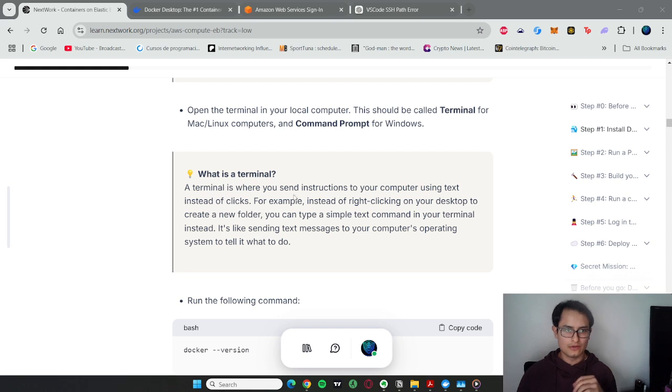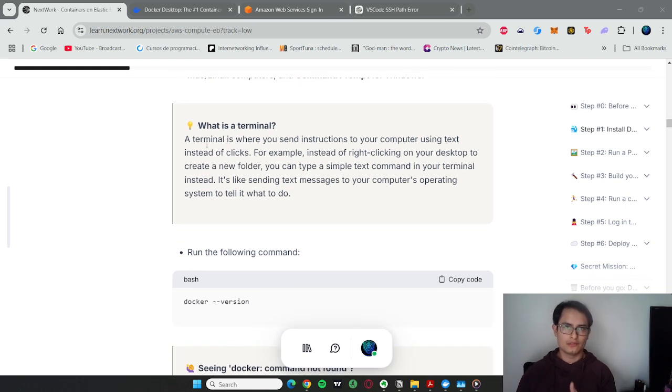Okay, so for the beginners, or for the people who are maybe just thinking about switching careers into IT technology, what is a terminal? A terminal is where you send instructions to your computer using text instead of clicks. For example, instead of right clicking your desktop and creating a new folder, you can simply send a command into your terminal. It's like sending text messages to your computer's operating system to tell it what to do.